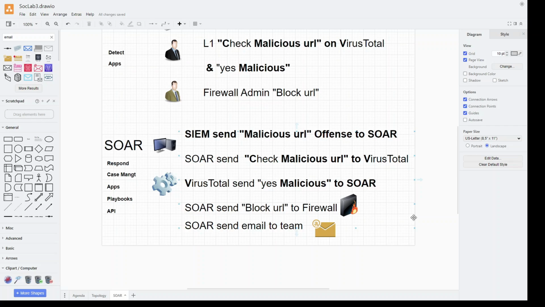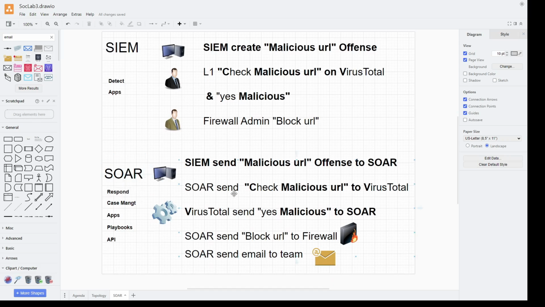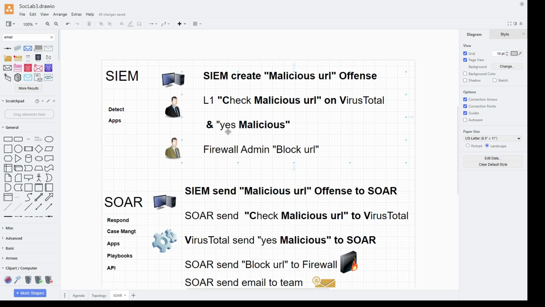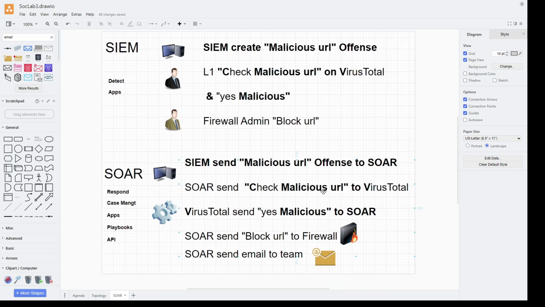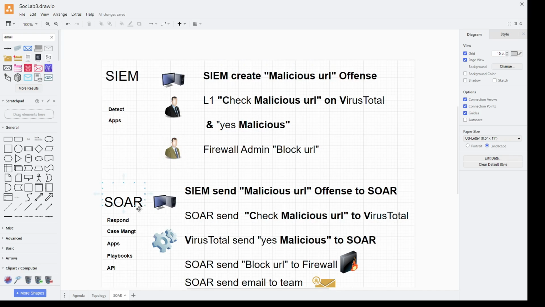Now, the orchestration part means that we need to integrate the SOAR with SIEM so that it can receive its offense. And we need to integrate SOAR with VirusTotal. We need to integrate SOAR with firewall and email server. The automation means that here L1 is going to manually check this malicious URL on VirusTotal, and so we can automate this step. And for the response, meaning that we can use SOAR to respond.